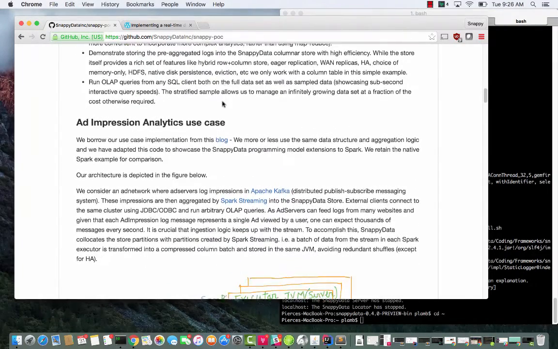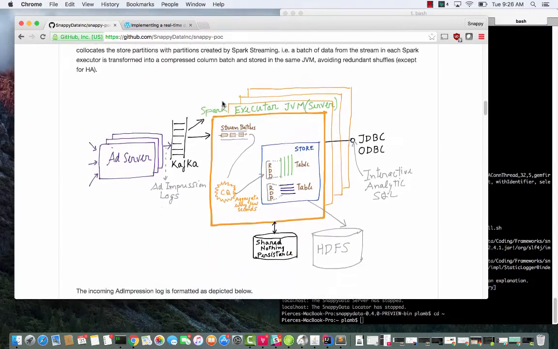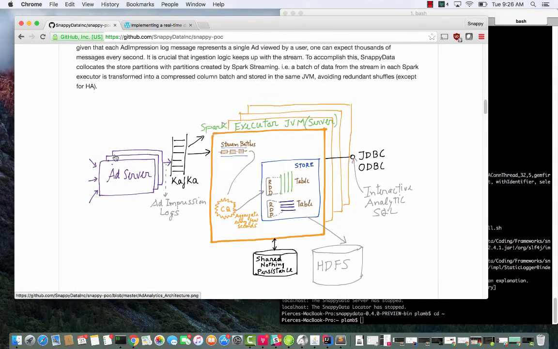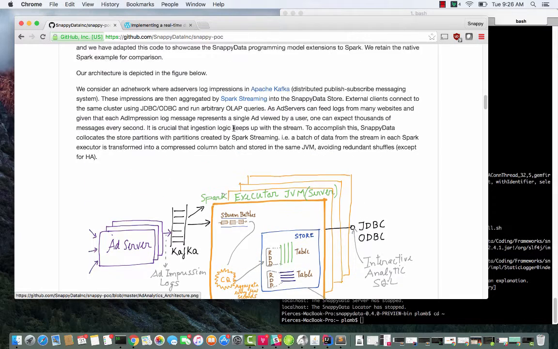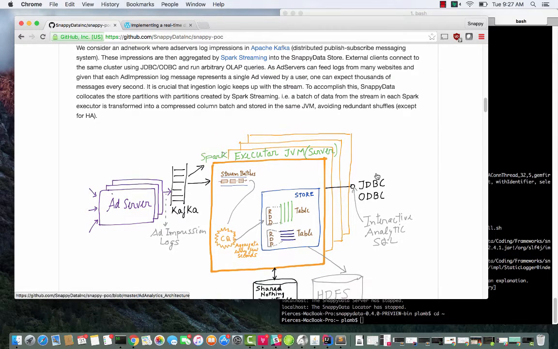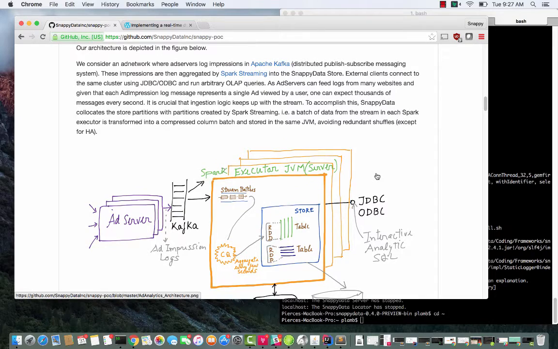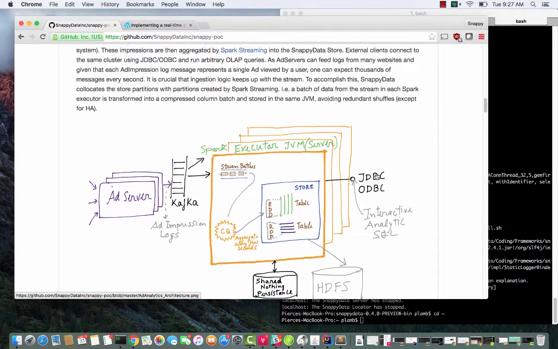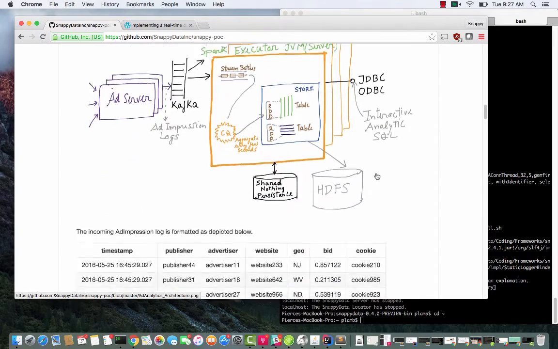So, a little view of the architecture here. Some data is coming across from multiple websites into an ad server, goes into Kafka, and then comes into Spark Streaming where it gets pre-aggregated, and then it gets stored into the Snappy Data store, where an arbitrary number of JDBC or ODBC clients can come in and run interactive queries on the data.